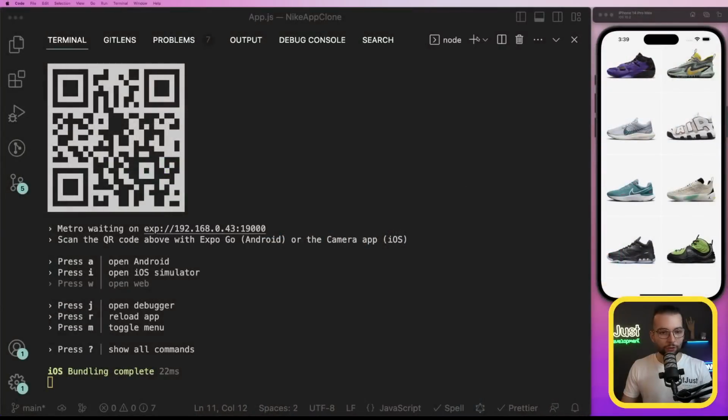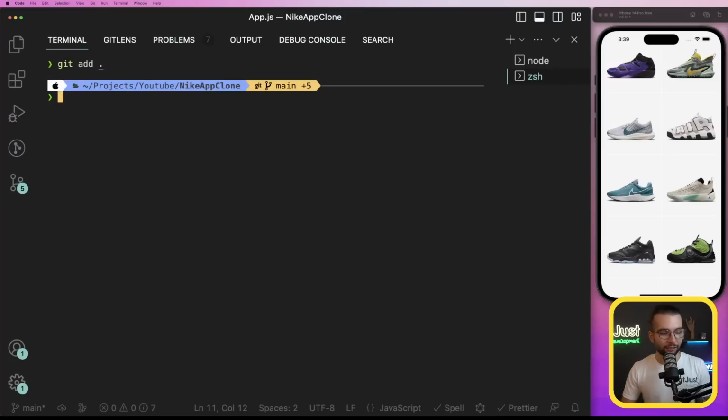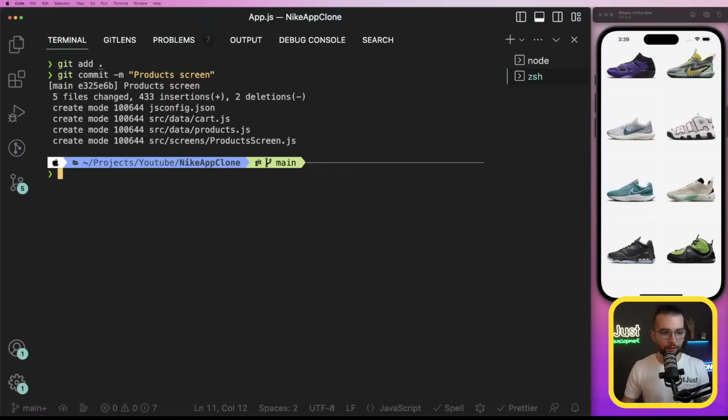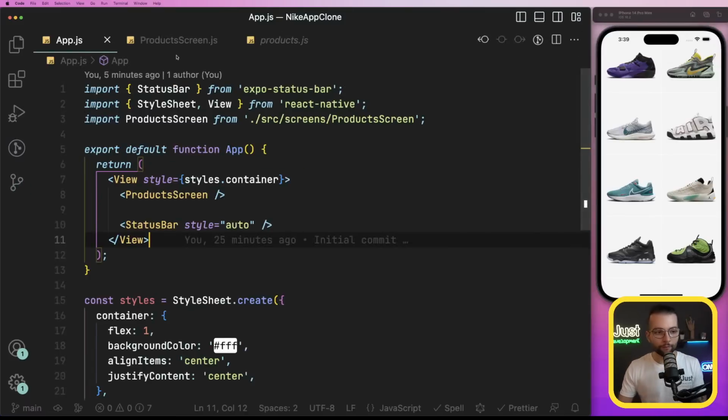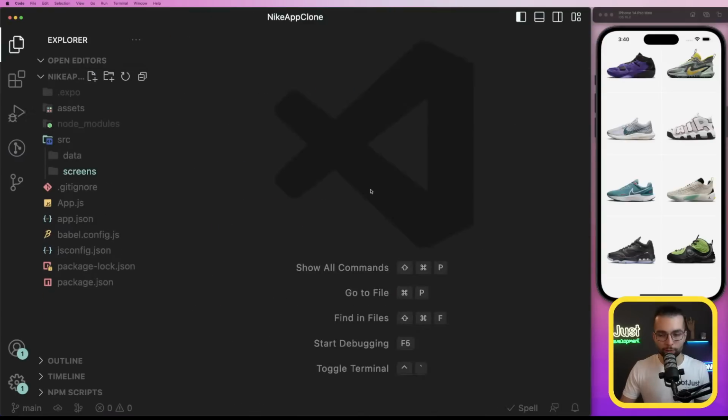All right, guys. So let's move on with that project and we're going to go to the next step. Before that, I'm going to quickly do a commit just for us to have a checkpoint in time. So this was our product screen. Okay, perfect. I'm gonna close everything except our app.js.